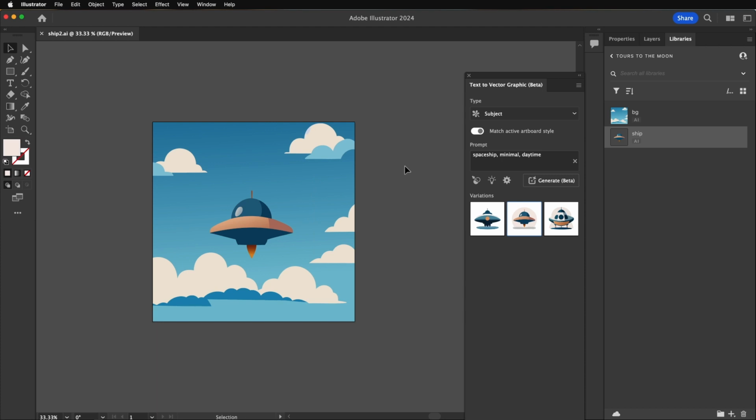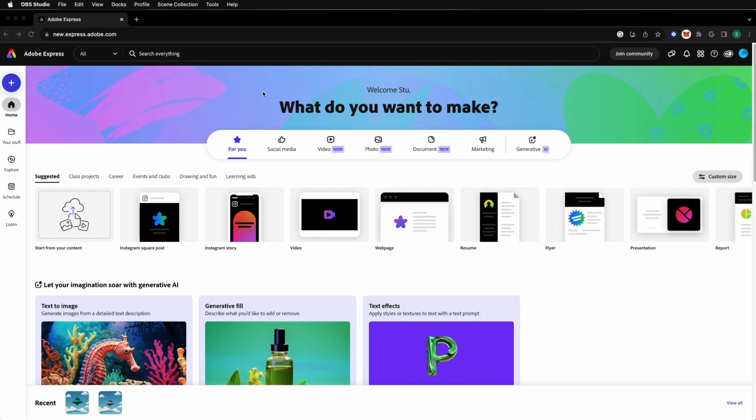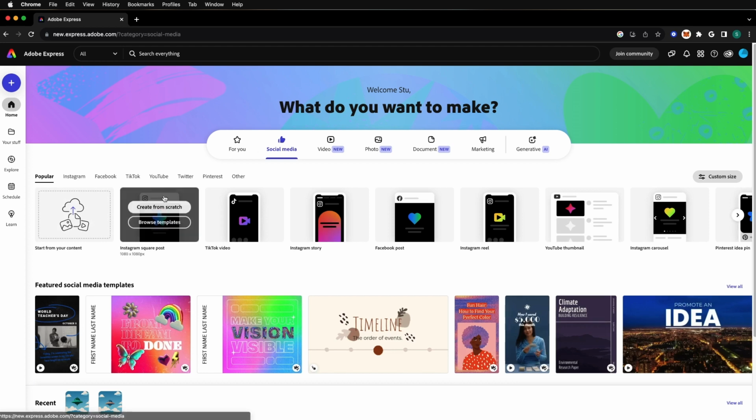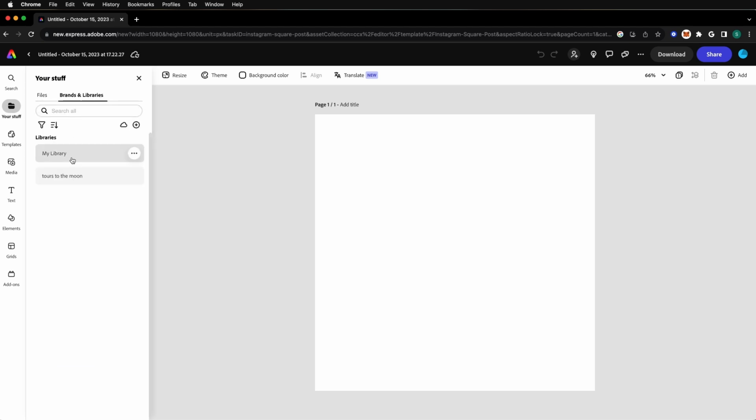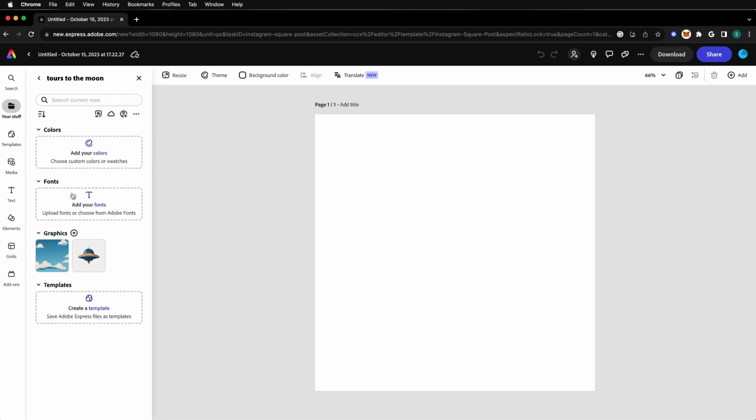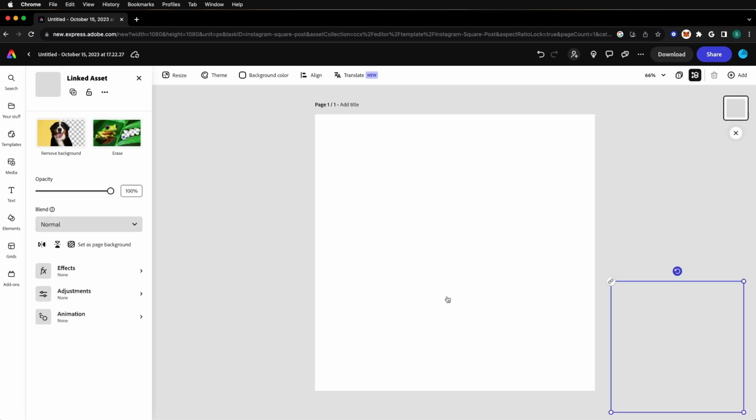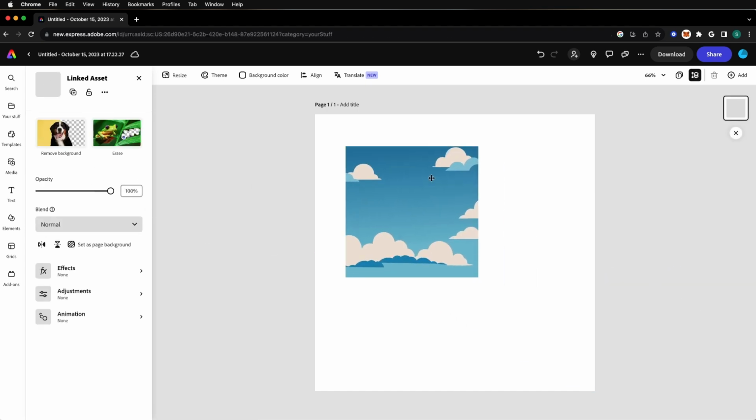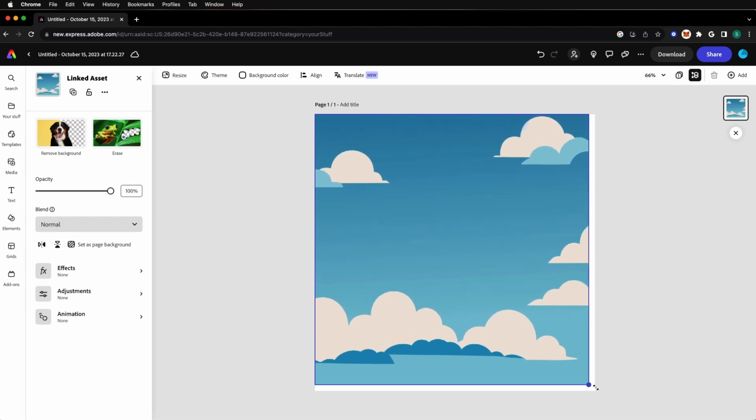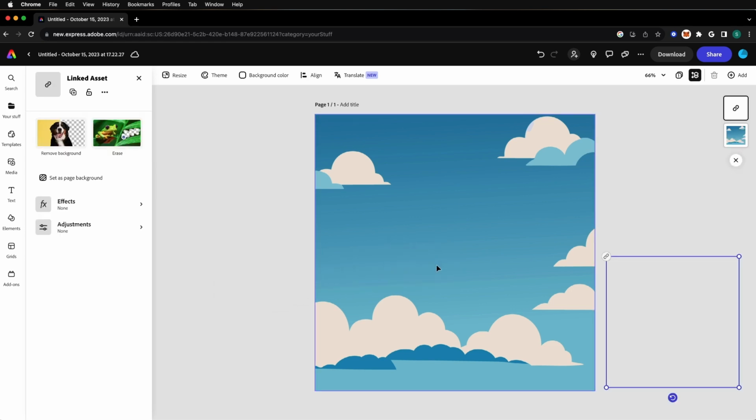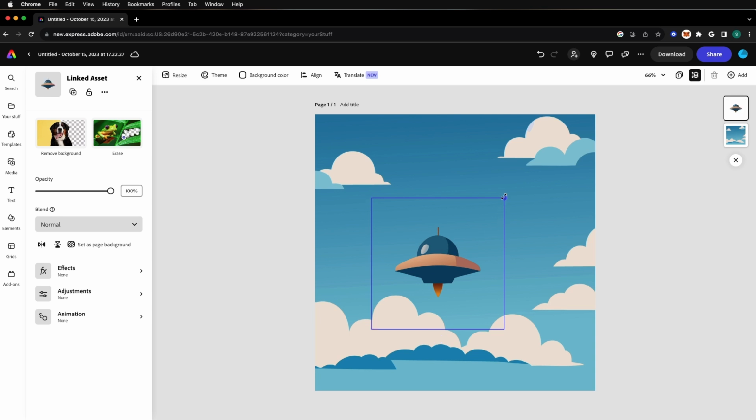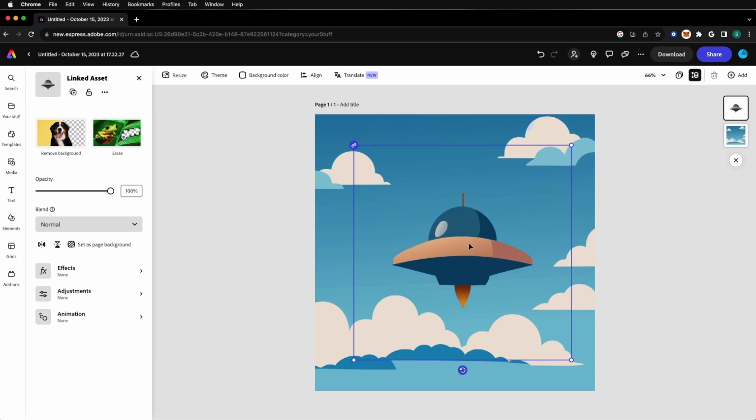And now jump to Adobe Express to animate your artwork. Go to Adobe Express online, express.adobe.com, and start a new project. I'm going to select social media, Instagram square, create from scratch. Click on My Stuff, click on Brands and Libraries, and go to Tours to the Moon, which is the library I created in Illustrator to contain my artwork. Drag out the background, and I'm going to resize that. Clicking off in this space so I can select my next object, which is the spaceship, and also drag that out. Resize it as you want, add a little animation, and then download it.